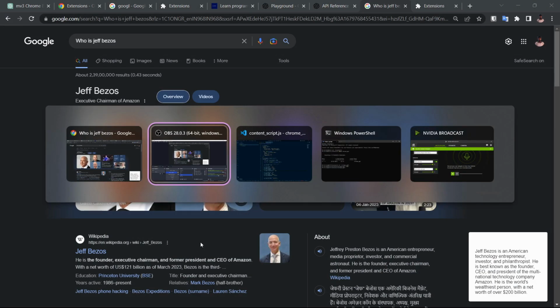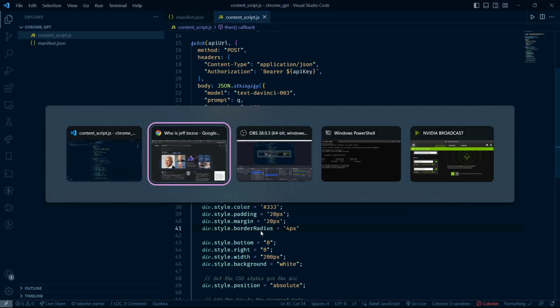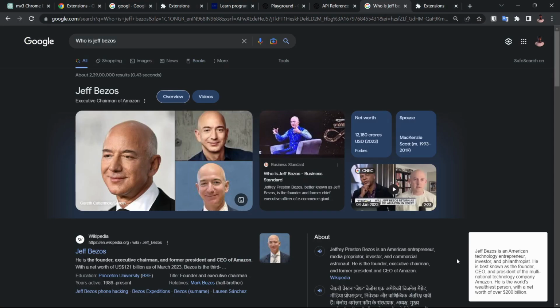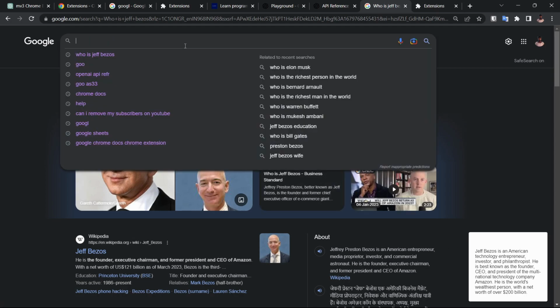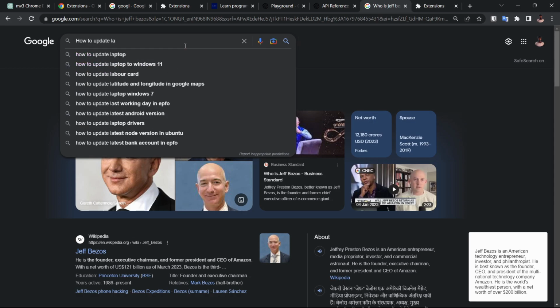So I made a little bit of changes. I added a little bit of width, padding, margin, border radius, and all. And now you can see here is our response. Jeff Bezos is an American technology entrepreneur and something like that. Let's search something else. How to load on AWS.